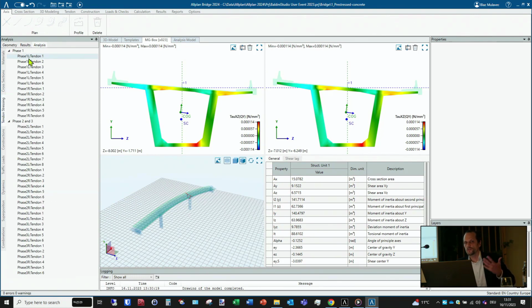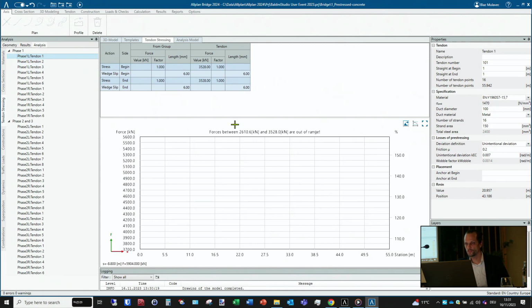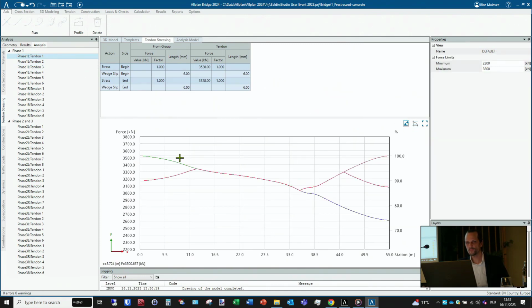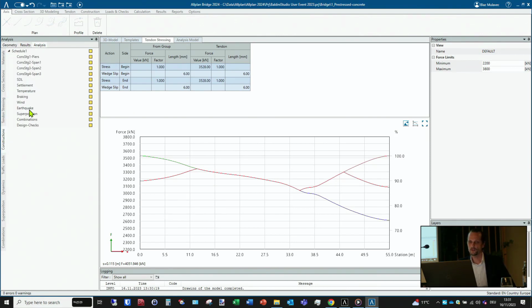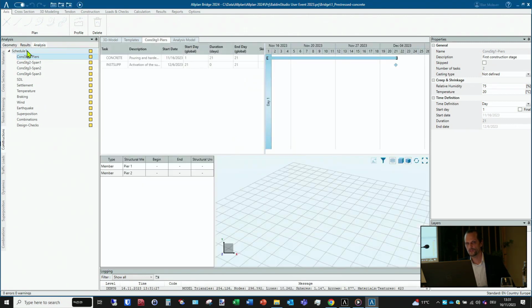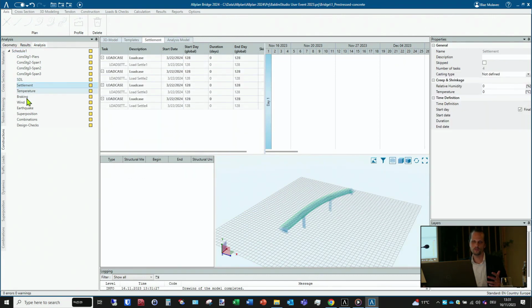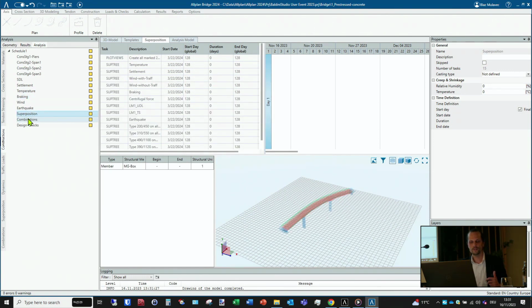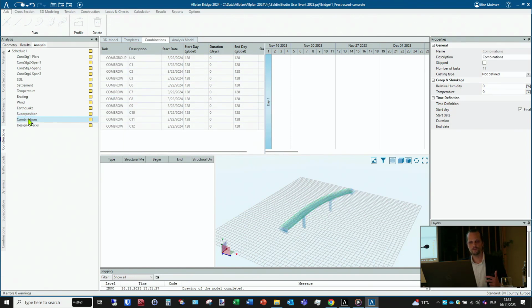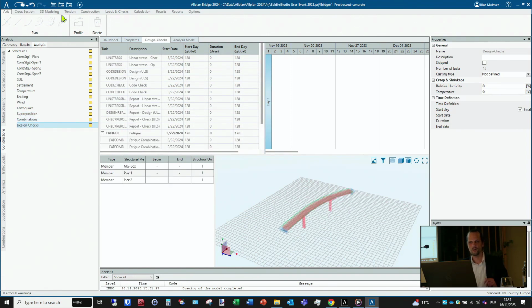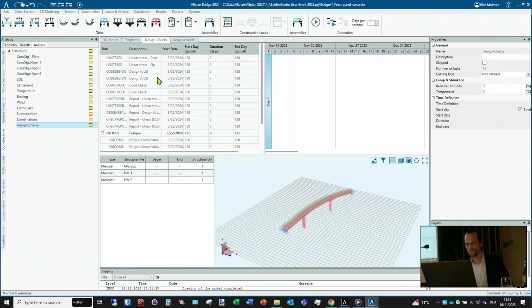Then, of course, for the analysis, we need the tendon pre-stressing actions, where we define how we pre-stress our tendons and so on. And of course, under constructions, we define the construction phases of our bridge, for example. But additionally, we also define our different loads, and also, for example, superposition, evaluation, combination tables evaluations, and design checks tasks are also in this area to be defined.